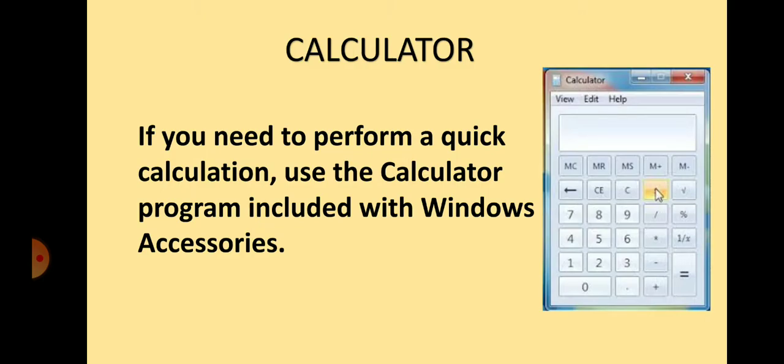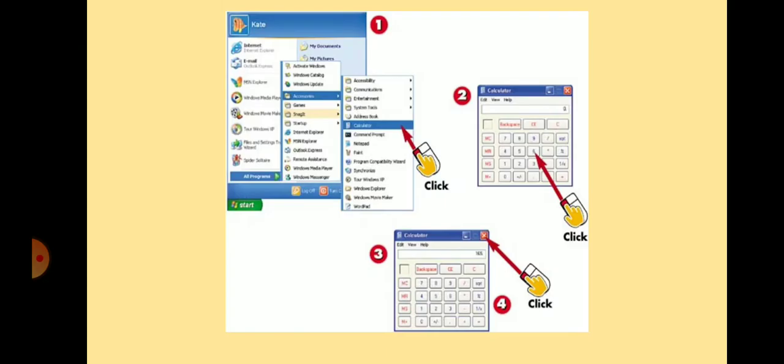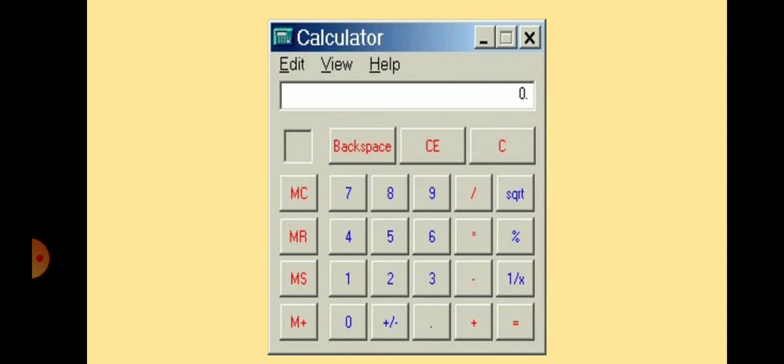What is the calculator? If you need to perform a quick calculation, use the calculator program included with the Windows accessories. Under the accessories menu, you click the calculator. You will get a screen on which you can enter the data or the numbers which you want to calculate. Look here, the screen of the computer calculator. Here you can input the numbers and the operations and the result will be shown on the screen.